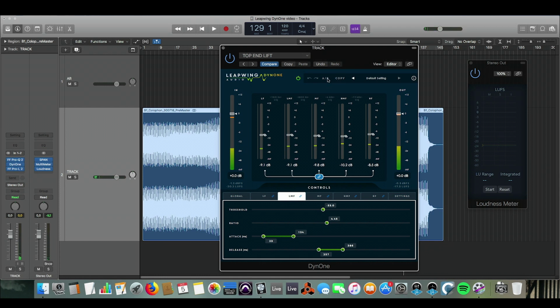Then I'm going to click on copy here to save the settings in the A/B switch, and then I'm going to change the settings to another setting that I think sounds good. And then with the A/B switch, I'm going to be able to tell which one of the two. Basically, I'm going to be able to compare between various settings. Very handy feature as well.